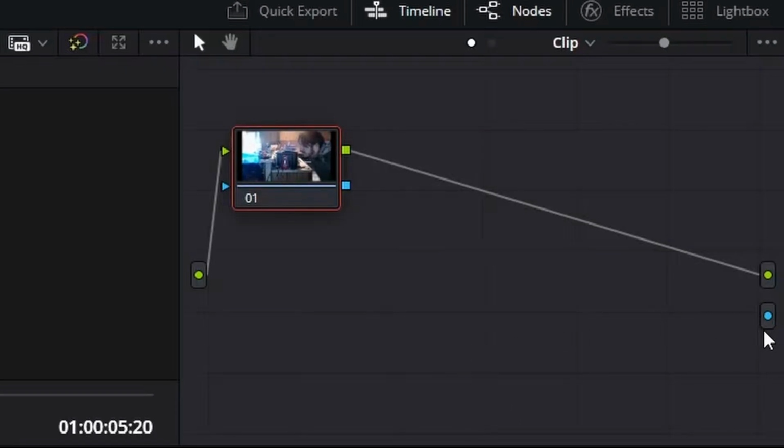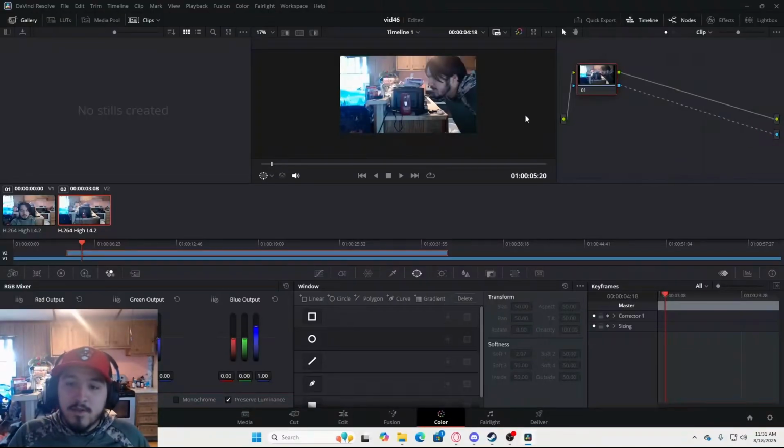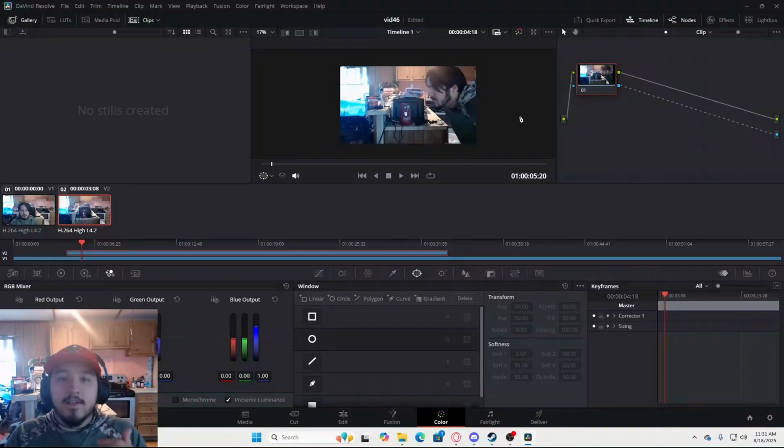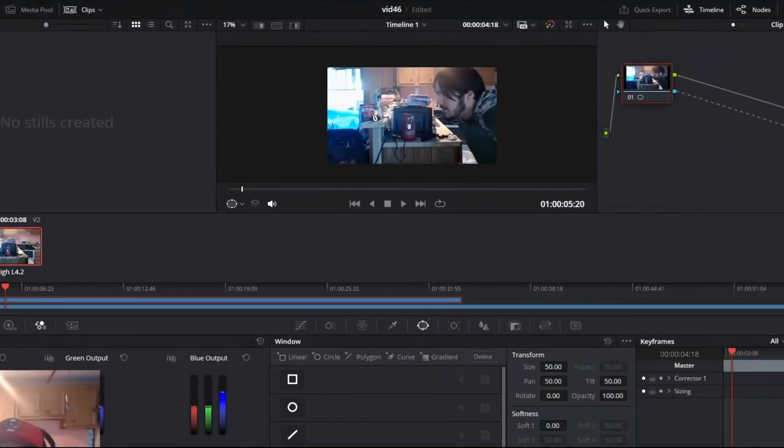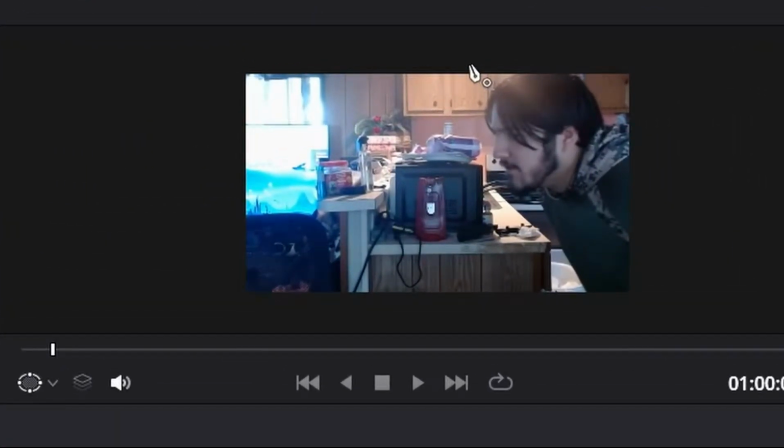Now you see this little blue node right here. You want to click and drag on the blue square and add it to the blue circle. Now this is where you're going to add the mask. Instead of going directly on the edges of the video, you're going to want to go on the outside so it has more coverage. So let's click in here.